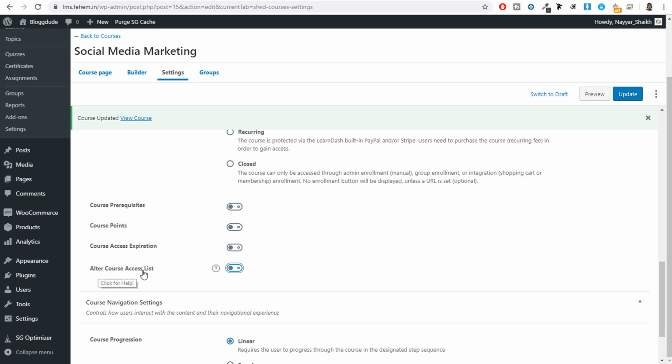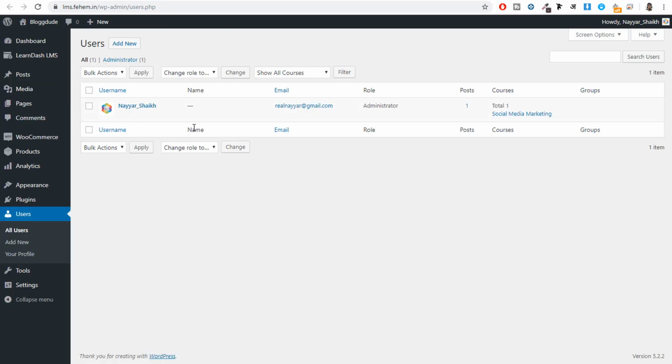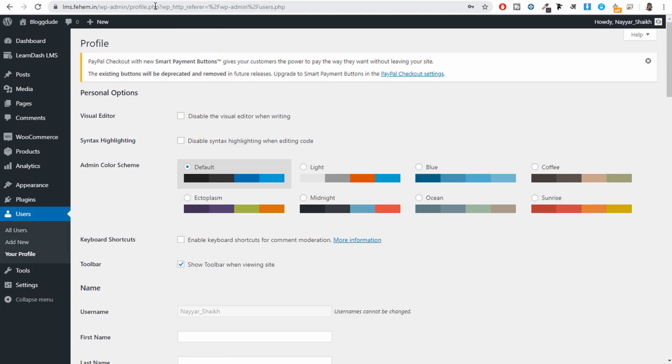Now alter course access list. If you enable this thing, you can enter the user IDs of different people and they can get the course for free. So for example, whenever someone registers on your website, you will see them under users. So let me open this users in a new tab. Right now we are the only one, we don't have anyone else. And whenever you want to see their user ID, you can click on edit. Now in the URL bar, you will see their user ID.